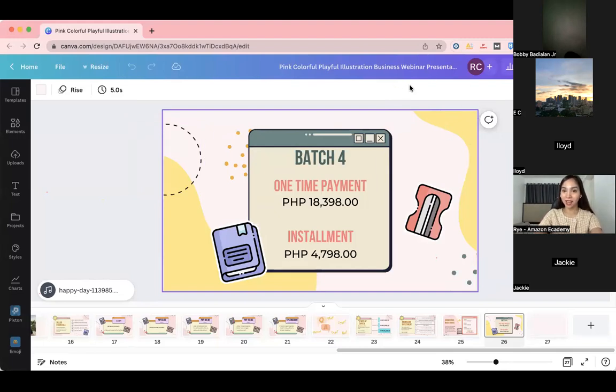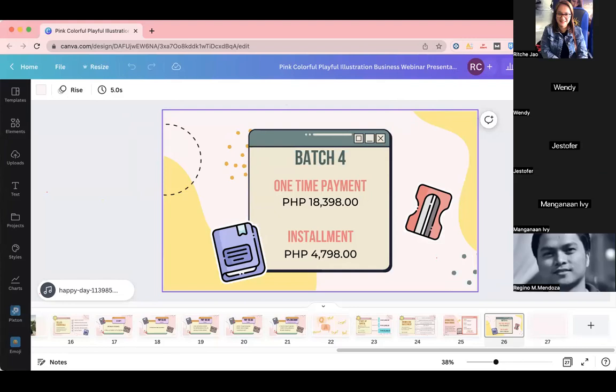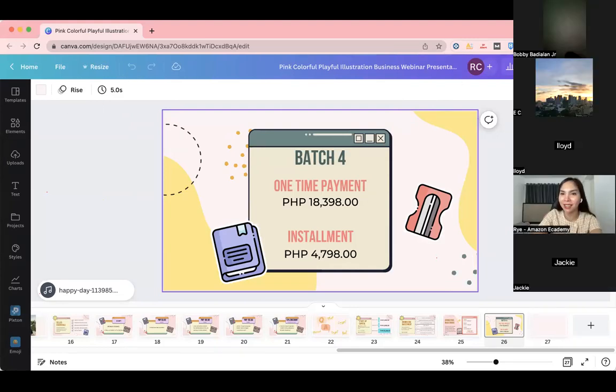Ma'am, kasama ba dun sa course yung basic accounting and inventory? Ano yung ibig mo sabihin na basic accounting po? Parang how to check kung profitable pa ba yung binibenta mo. Yes. Cost, and, okay. Yes.